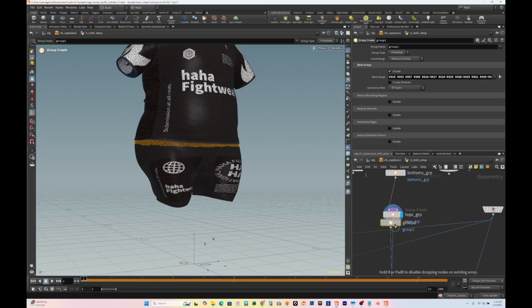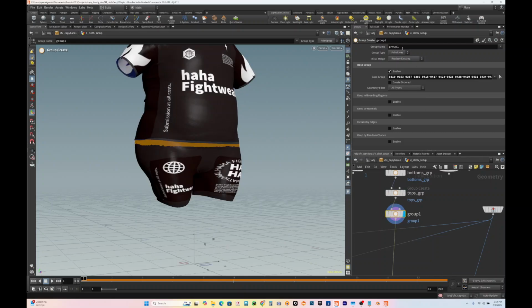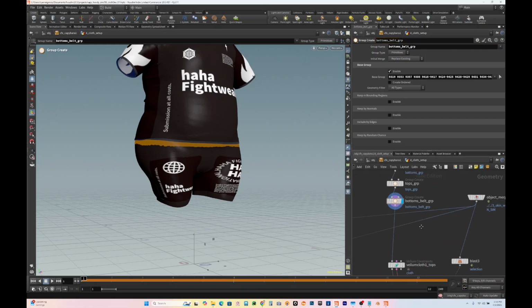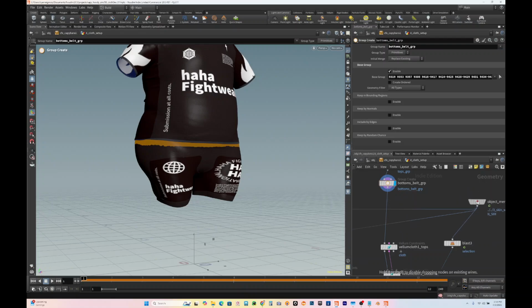Maybe I'll just drag it in order here. And I'll call this bottoms belt group, and we could just place that on the top here too, just so we could know what it is. Okay, and now let's do the top half.